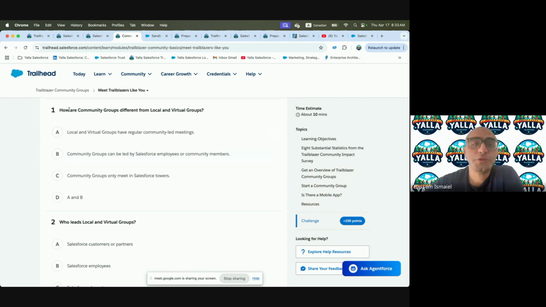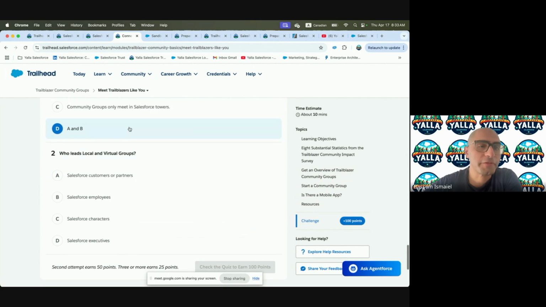How are community groups different from local and virtual groups? Local and virtual groups have regular community-led meetings. Community groups can be led by Salesforce employees or community members. Community groups only meet in Salesforce towers. So the answer is A and B, because both of them are valid.